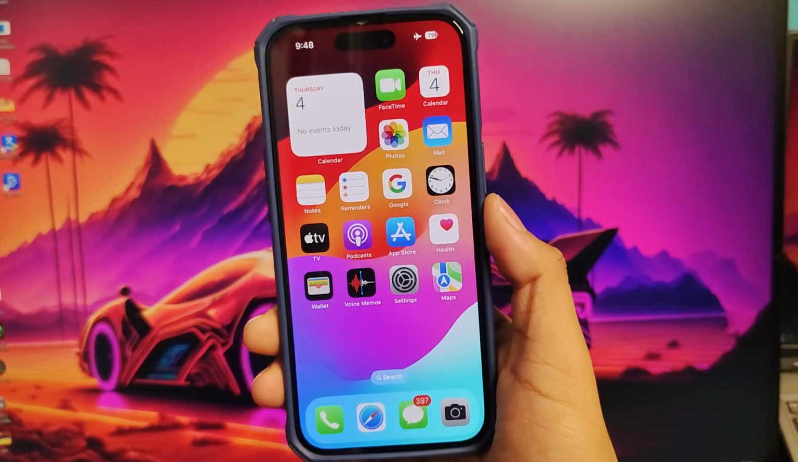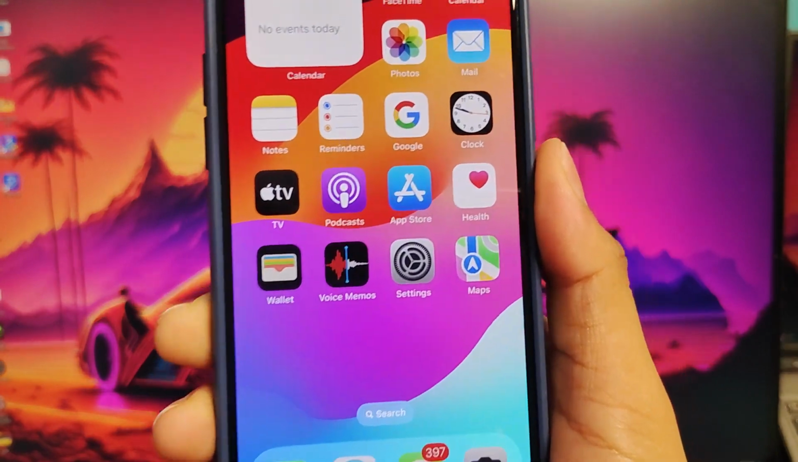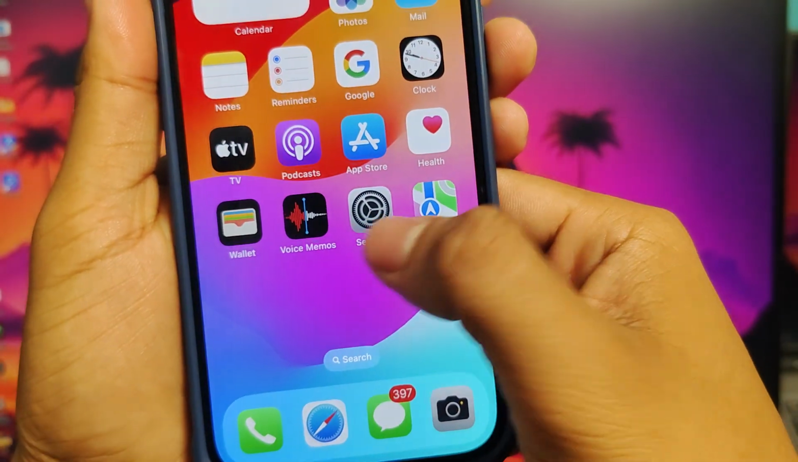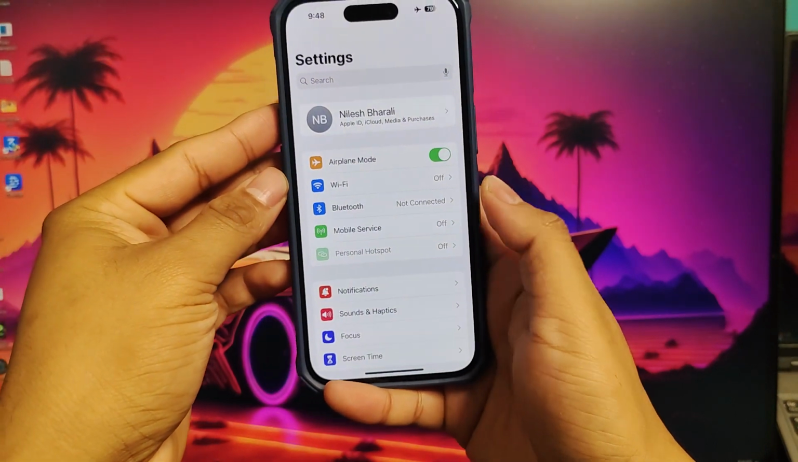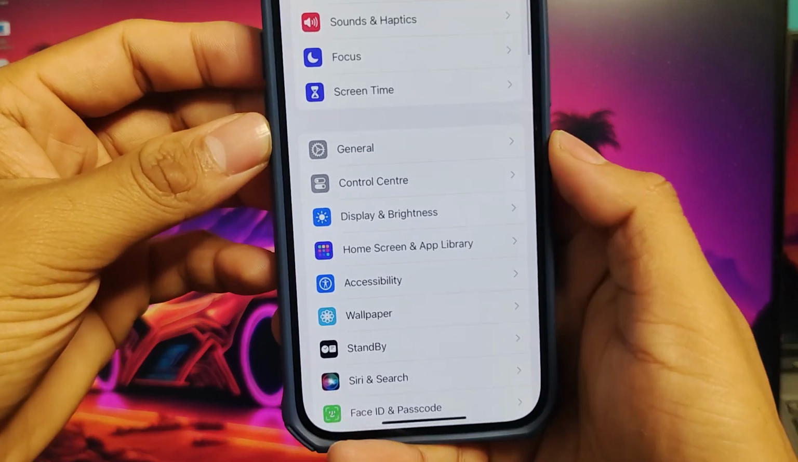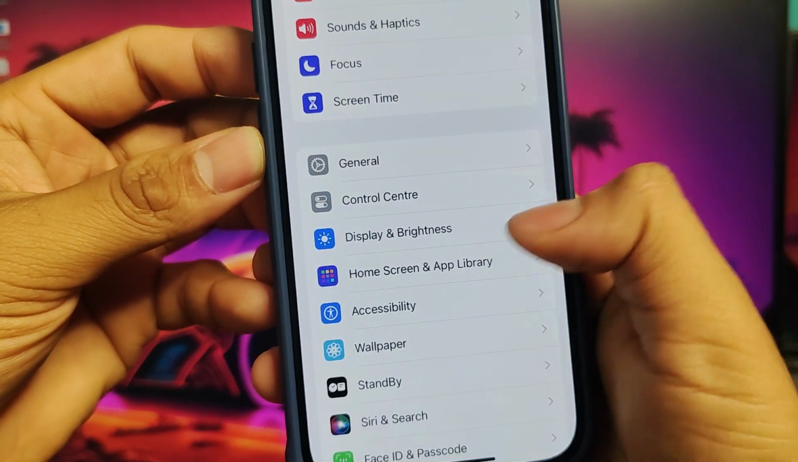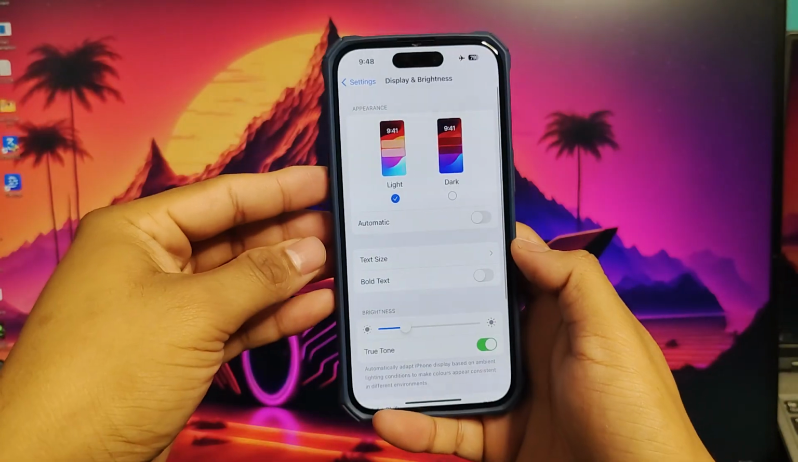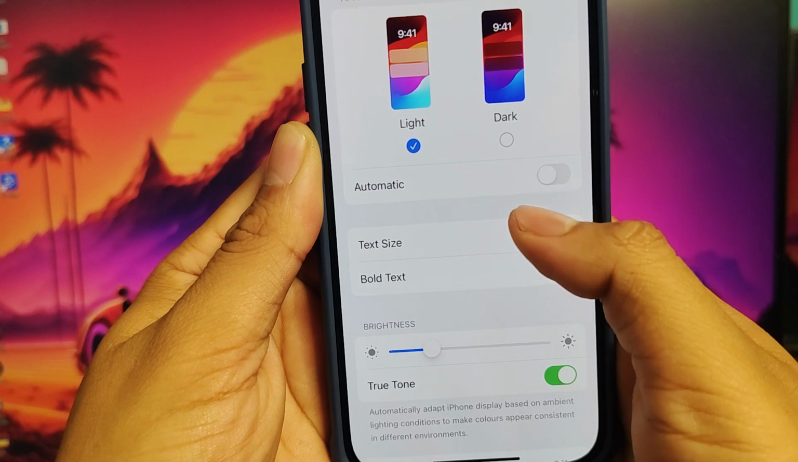To change your font size on your iPhone, first you need to go to your settings. Now from here, you need to swipe down and you need to find this option called display and brightness. Now from here, you will see this option called text size.